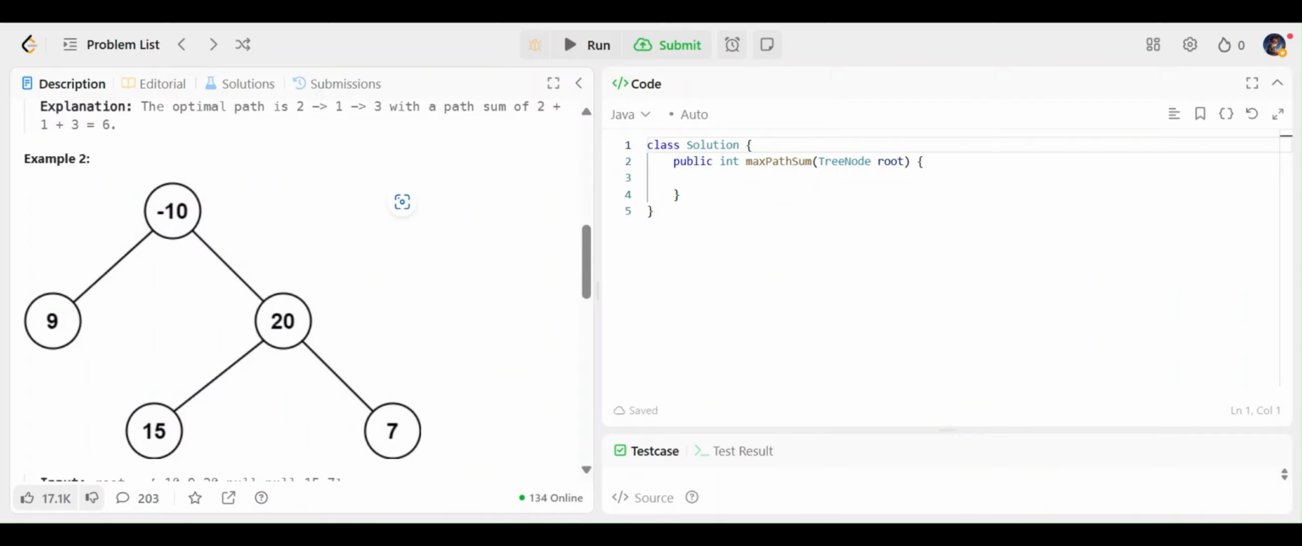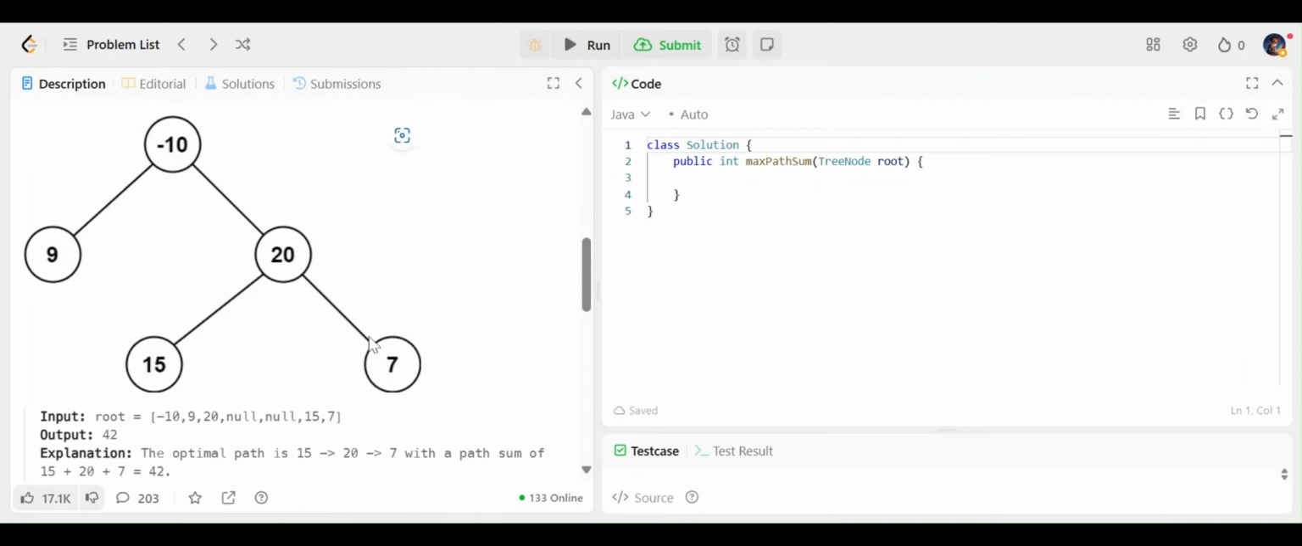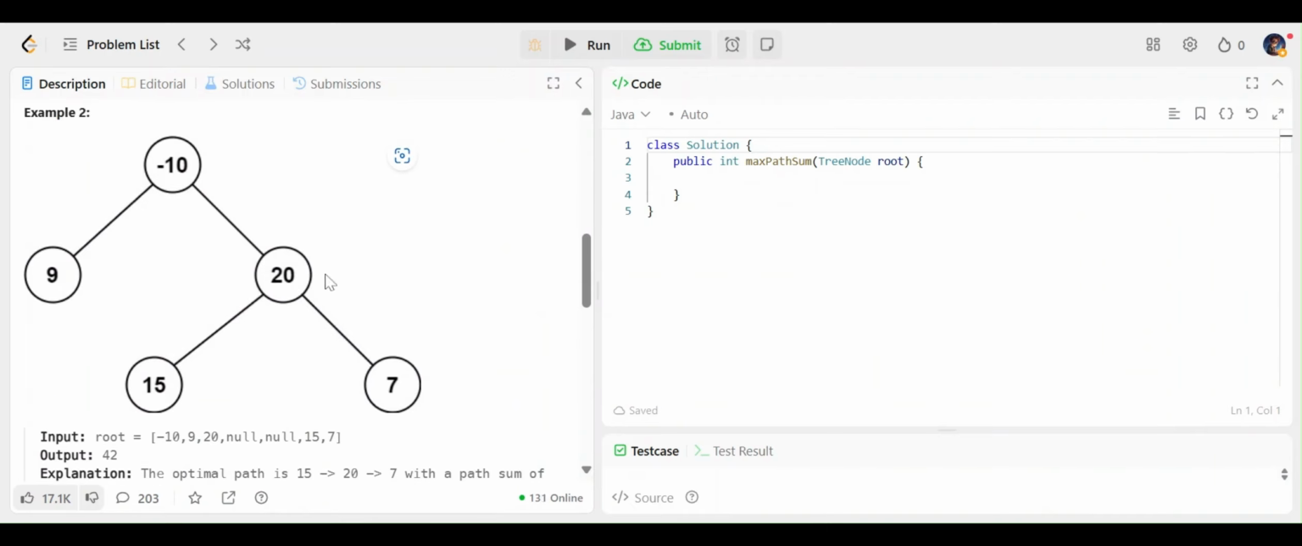We'll be finding out a couple of things for every given node. First, what is the maximum path sum coming from its left hand side? Then what is the maximum path sum coming from its right hand side? These are the two things we need to know. And then what is the maximum path sum including that given node itself?